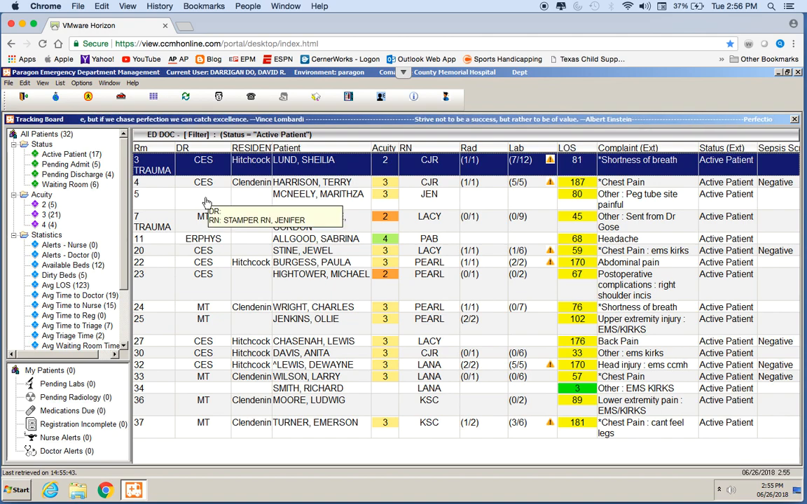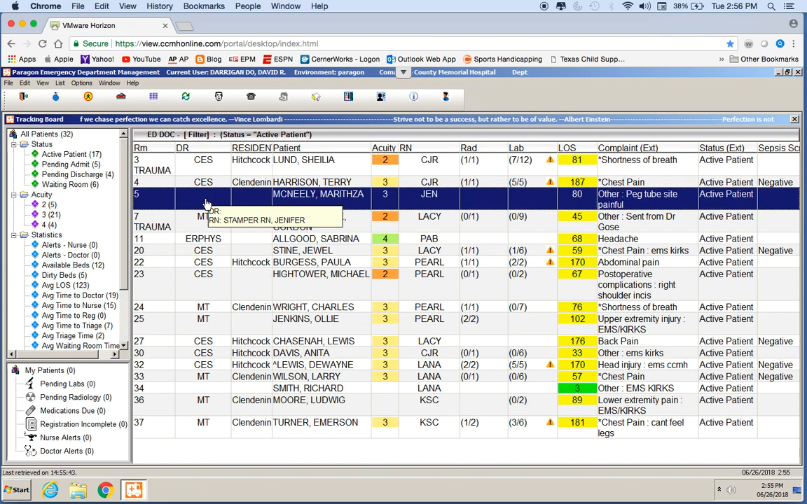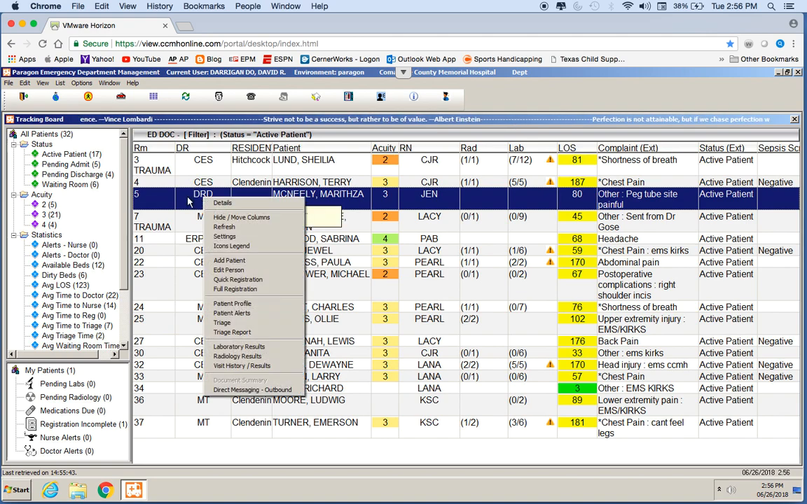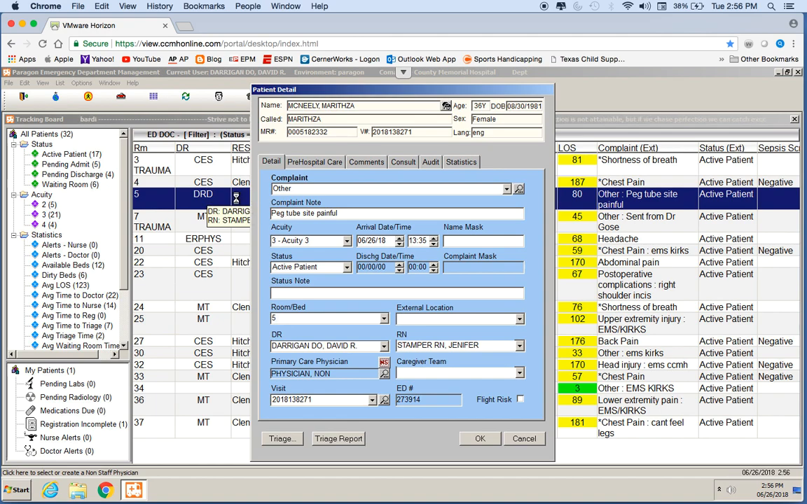If it's blank, it's just real simple. You double click on it and your name will go on it. You can see my DRD came on there. We prefer them to put this code for ER physician. To change this back to the ER physician, let's say you want to unassign, you're going to right click and details. And right click and details on this tracker do a lot of different things, so remember that.